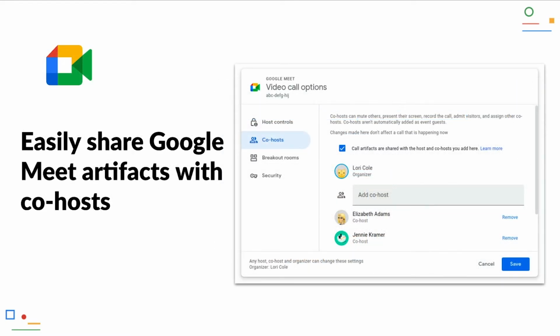Easily share Google Meet artifacts with co-hosts. Earlier, Google Meet features such as meet recordings, attendance tracking, polling, etc. would generate meeting artifacts which were directly shared with the meeting host only. Beginning today, these artifacts can be directly shared with the meeting co-hosts as well.